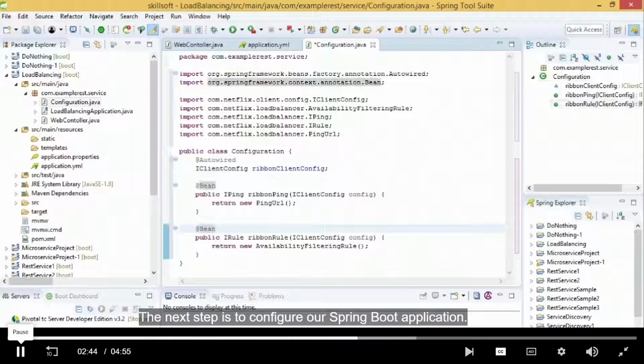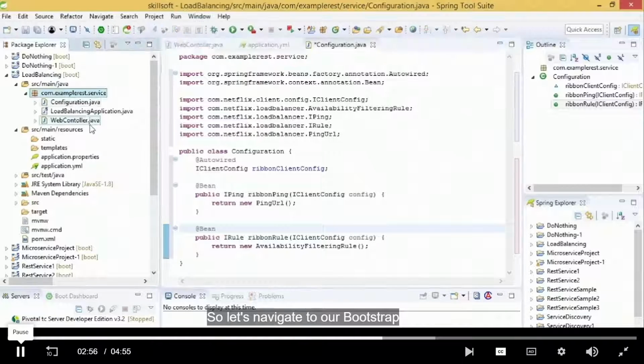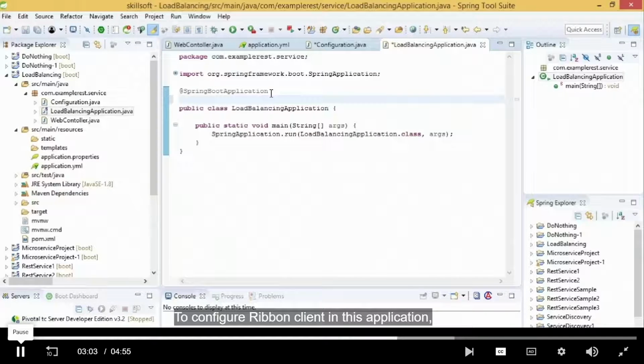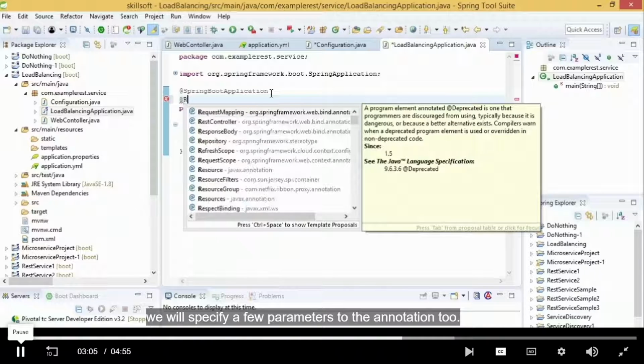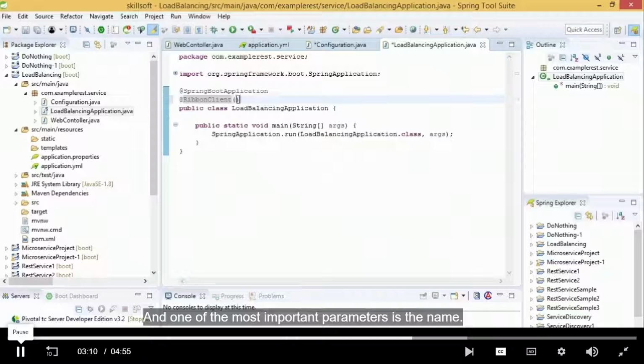The next step is to configure our Spring Boot application. We'll be using certain annotations that can help our Spring Boot application to inject the required dependencies for building load balance controllers. So let's navigate to our Bootstrap application and use the annotation @RibbonClient to configure Ribbon Client in this application. We will specify a few parameters to the annotation too, and one of the most important parameters is the name. This name should be the one we used in the configuration, and that will be Hello World.